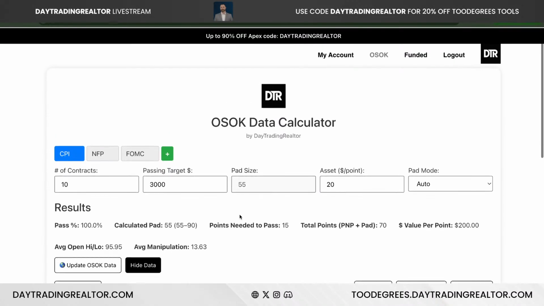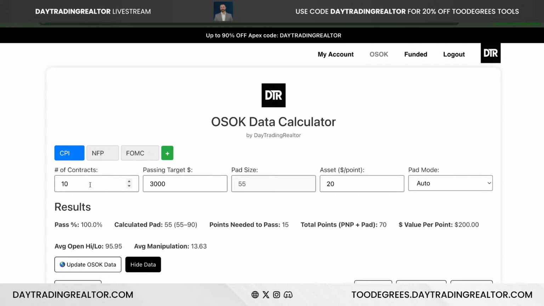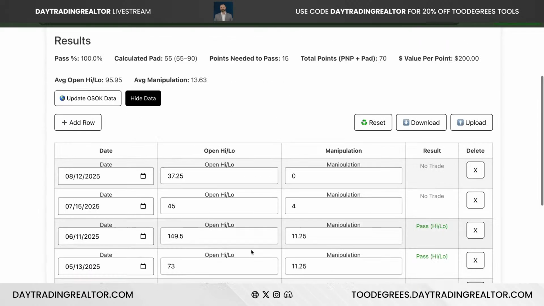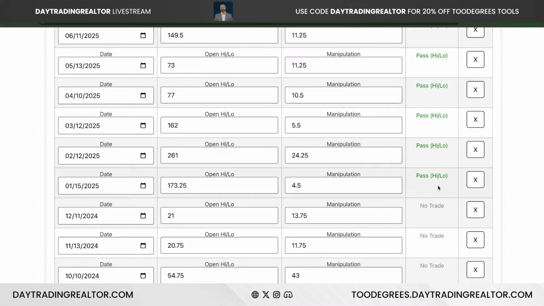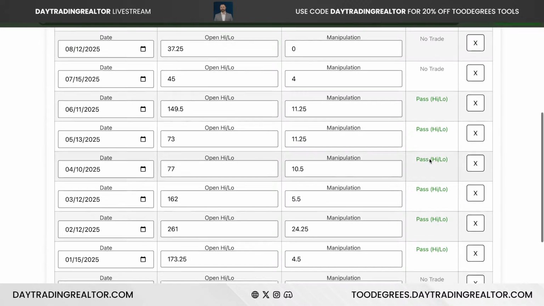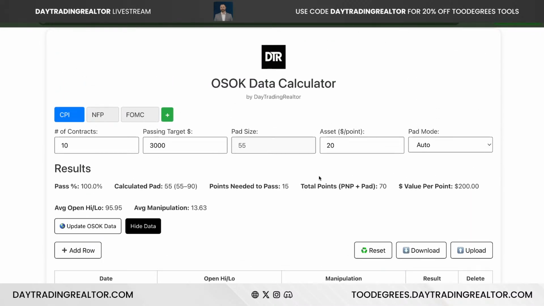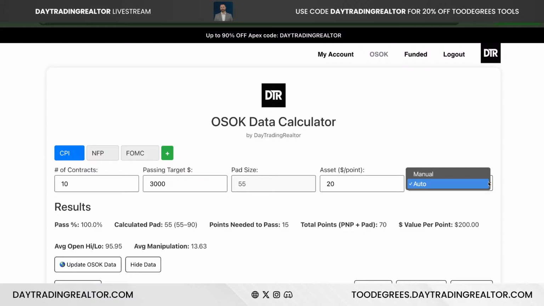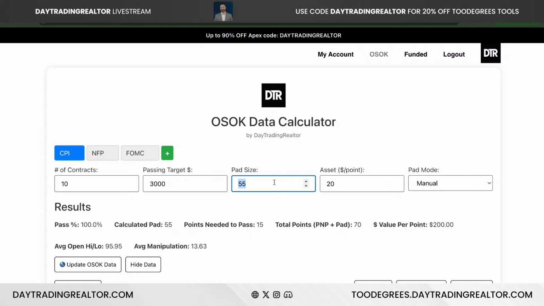So essentially, with a 50K Apex account, which is 10 contracts and 3,000 for CPI, if you have a 55-point pad, you either passed 100% or you just didn't get a trade at all because the move wasn't big enough to actually trigger a trade. So that's why we have the auto mode or manual mode, because you go, well, what if I don't want a 55-point pad? Like, let's see, I want a 25-point pad. All right, well, a 25-point pad's not bad. That gives you a 94.1% passing rate.